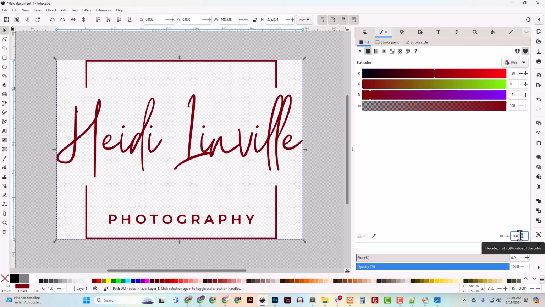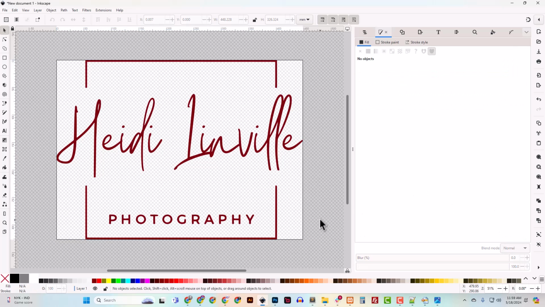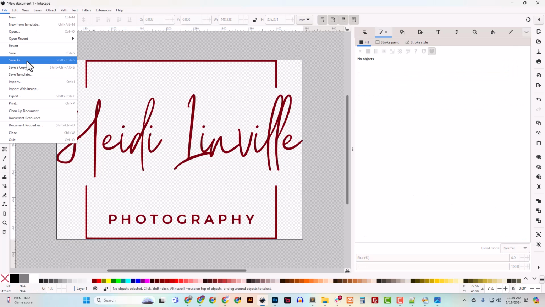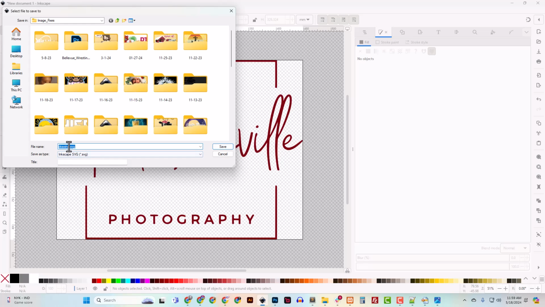And of course with DTF transfers, you always want things to be fully hard. You don't want semi-transparency. So that's why it's set to FF. And then all I need to do is save it. So I've created this SVG, and I'm just going to save it in my folder, and I'm going to call it the name of the file, and I'm going to put maroon, and then I'm going to put SVG and save that.